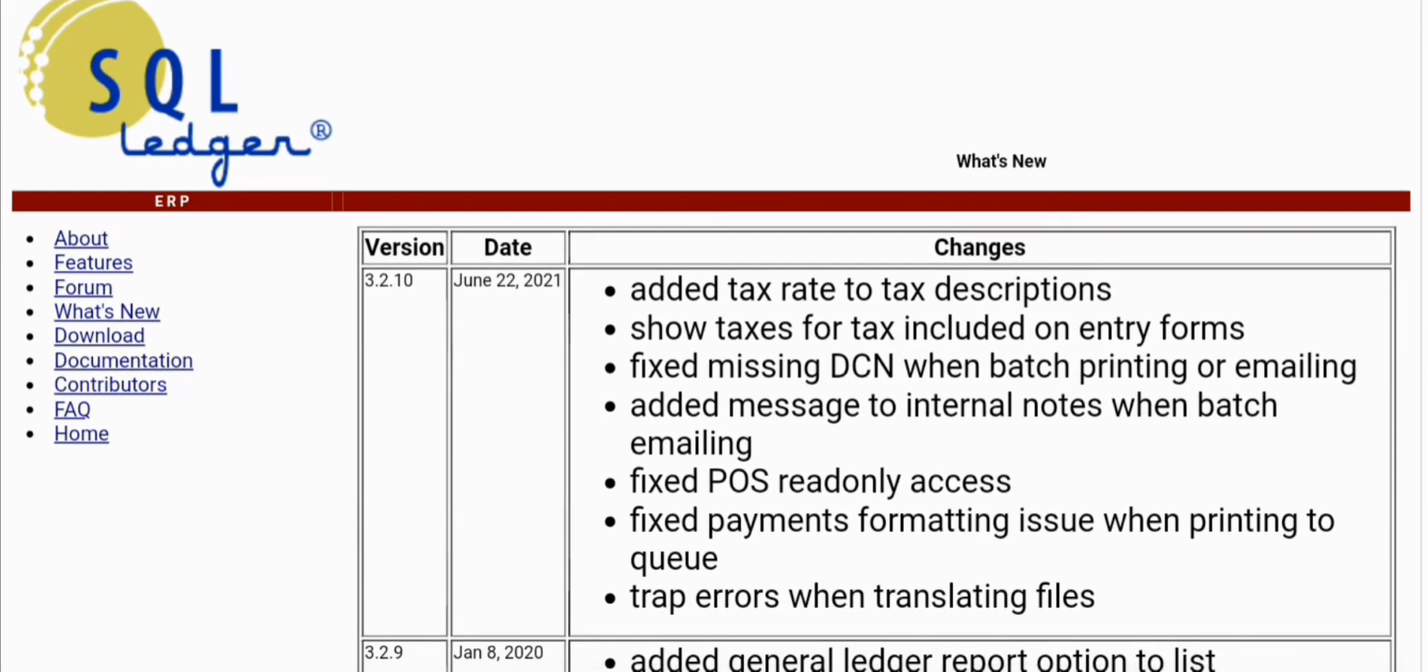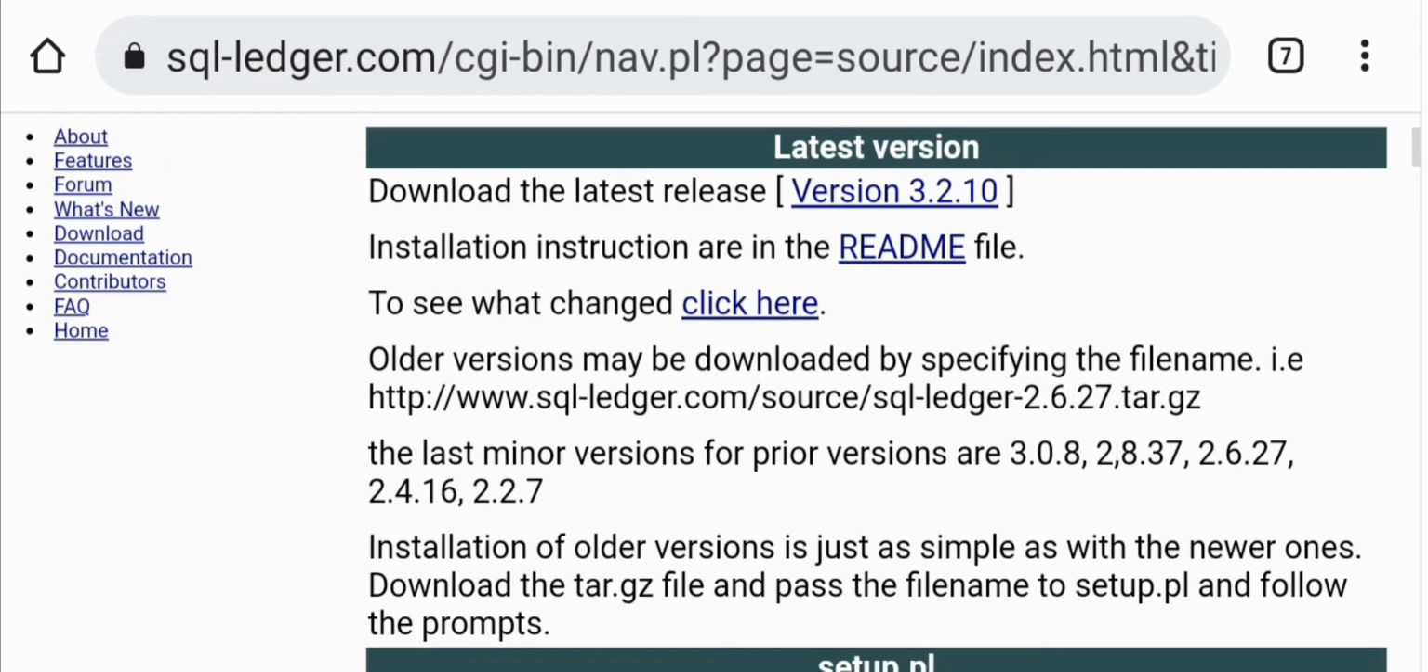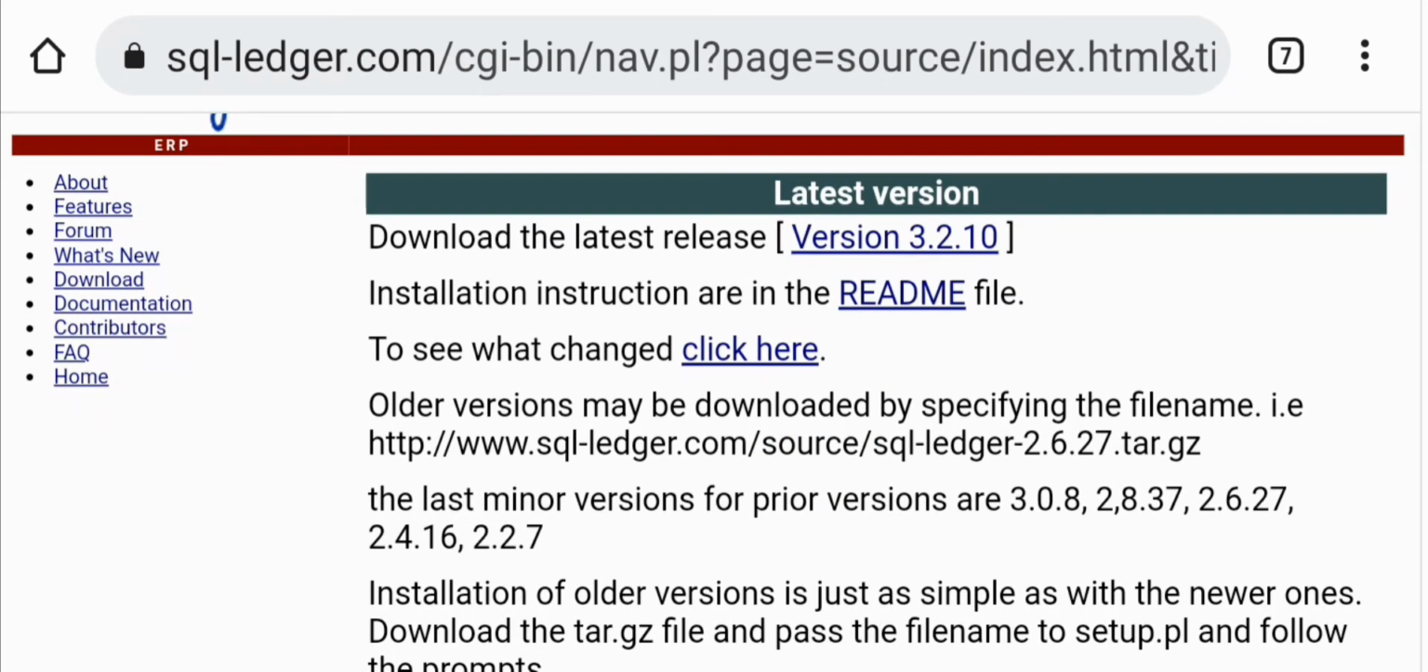So the next item is the download page. You could download the software. It's open source software. You could download it and use it for your business. Once you click on this link here, you download.